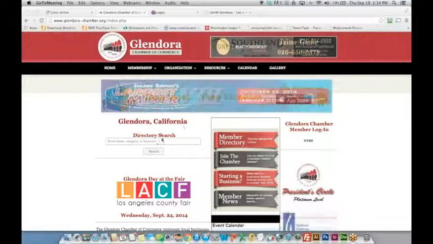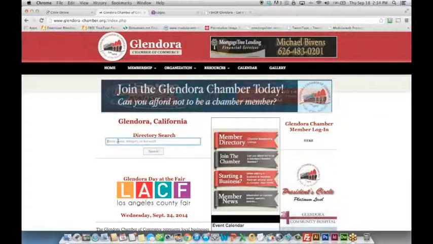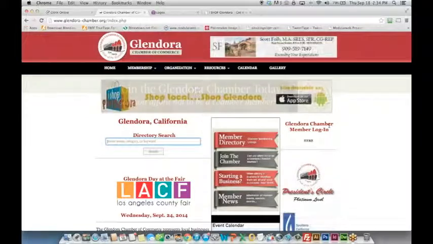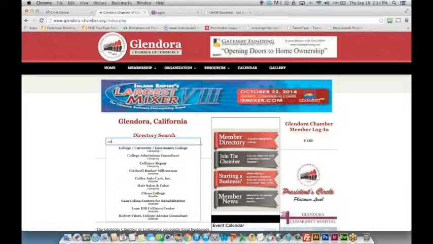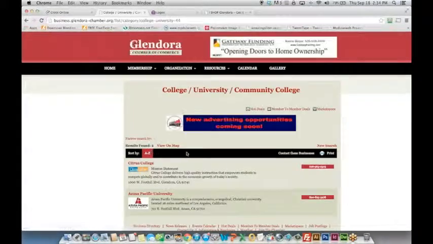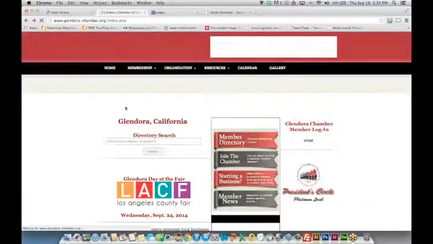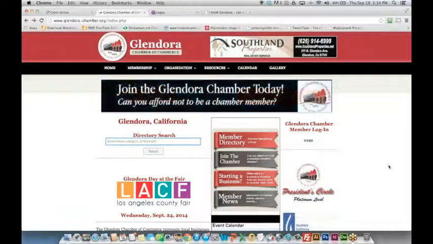One, you see right here, directory search. You can simply go here, whoever's visiting the site, and let's say you want to look up colleges. So you can just start to type college, and you see a drop down pops up. You can click on a category, and then the two colleges show up that are around town here. Or you can go back into a specific company name.